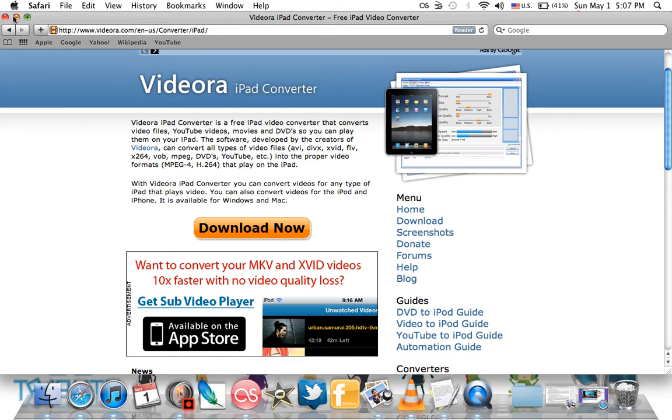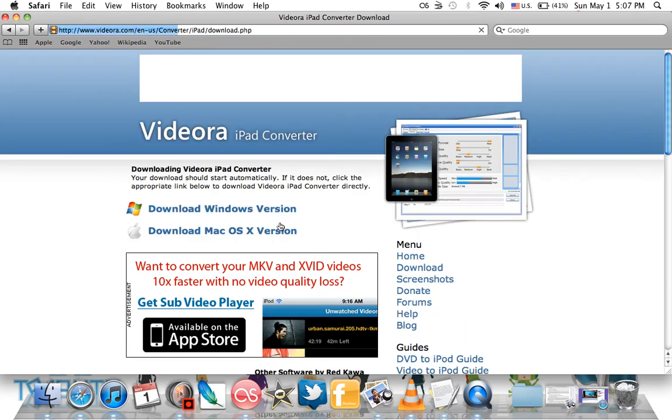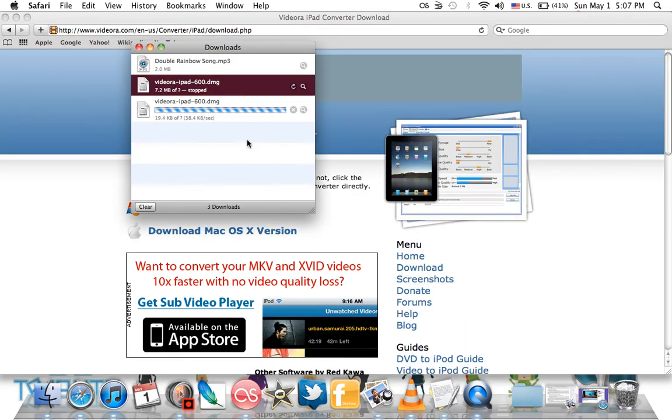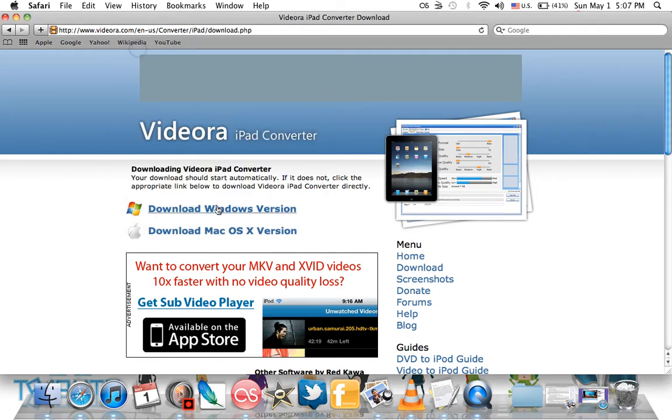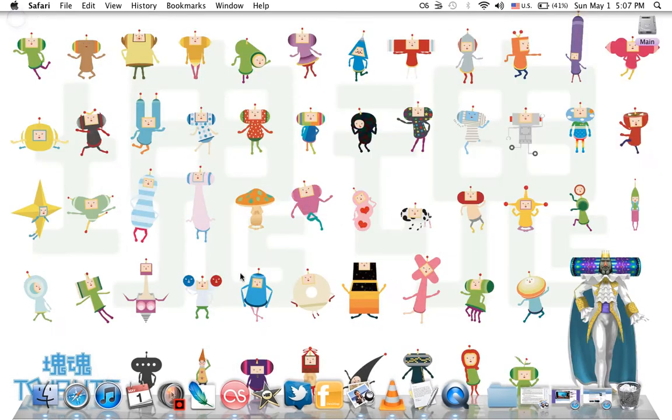After you click on download now, it's going to give you two versions, the Windows version and the Mac version, and you download whichever laptop you have. After you do that, a small box is going to appear with the Videora iPad Converter icon on it, and it's going to inform you to drag the icon to the Applications folder, and voila, it's installed.